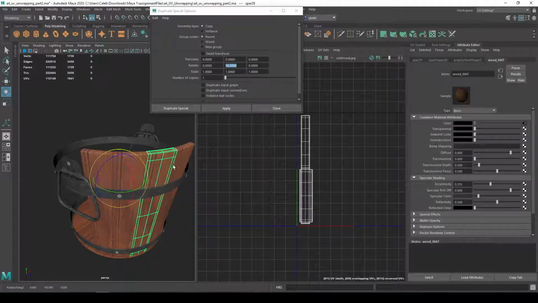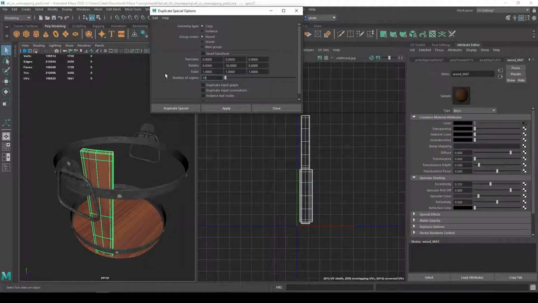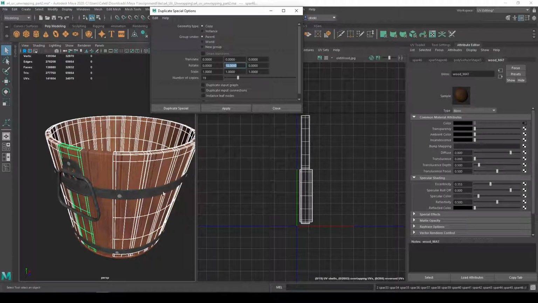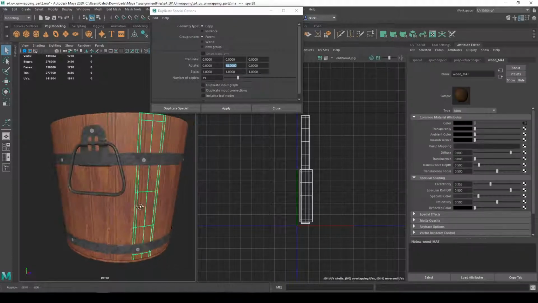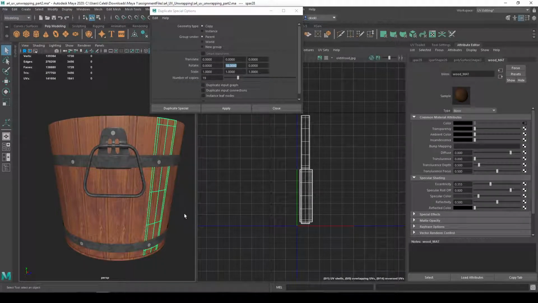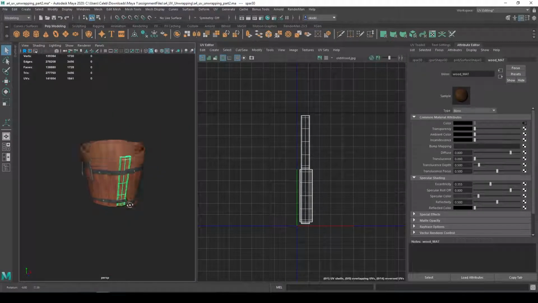Or what you could do is I can come in here, delete this, and just set this to 19 copies. And it's not moving it, it's not rotating the X or Z, and it's not scaling it. It's just rotating it 18 degrees in the Y axis, and click apply. So that's pretty cool. It just copies my UVs, and that's really quick and handy if those objects are the same. Of course, this isn't always possible.